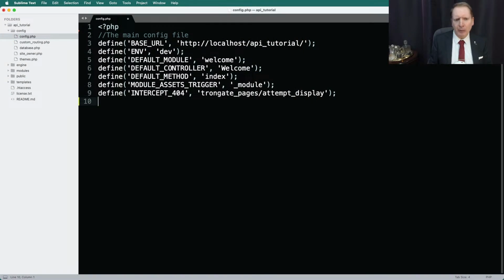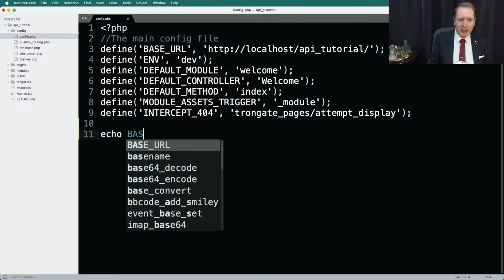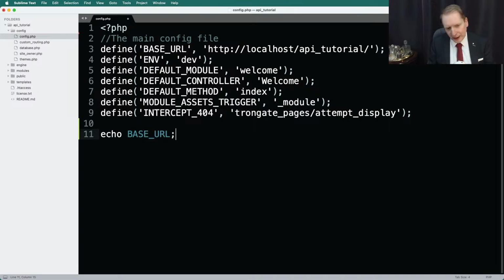The second thing that I want to make you aware of is this base URL constant here. In PHP, we often write variables like this, but a constant is slightly different because we don't need a $ sign and they use capital letters. So we can go anywhere in a Trongate app. We can go here in a controller, a view file, anywhere you want.